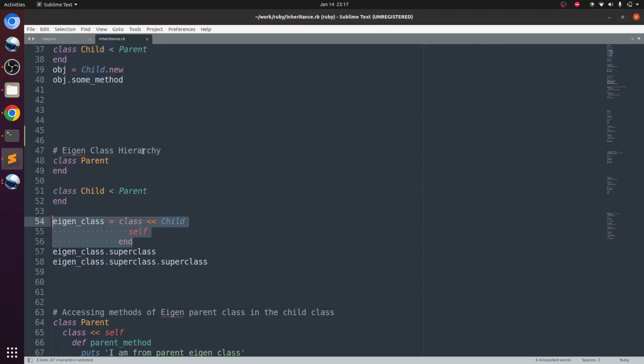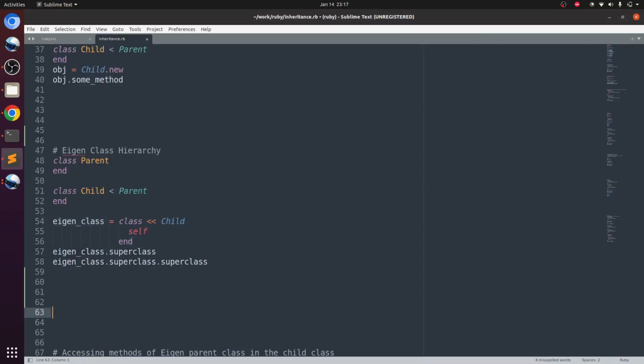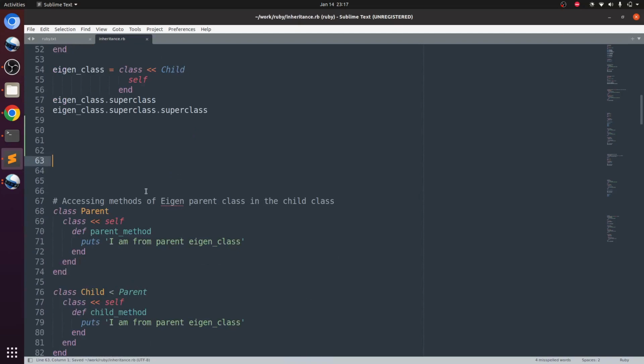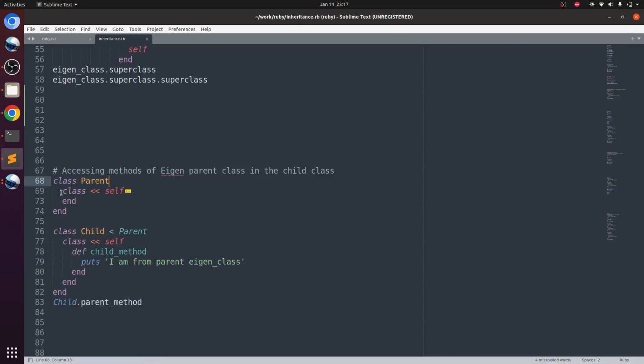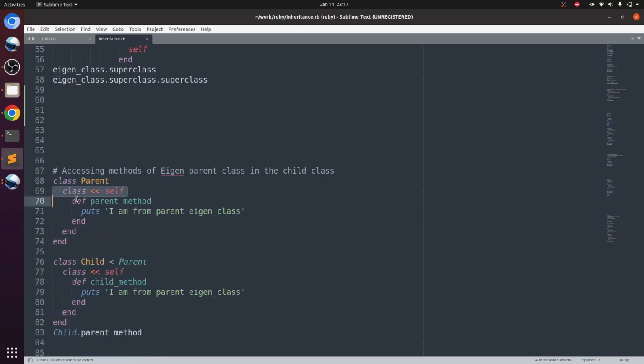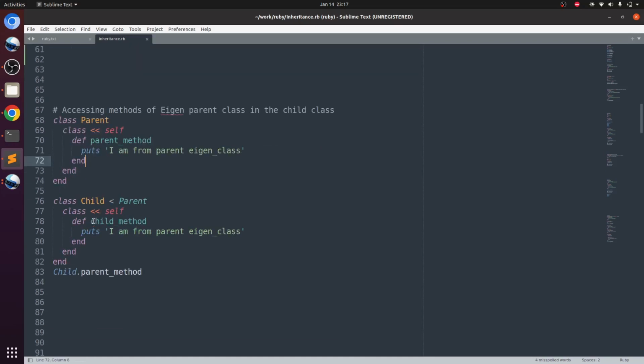Okay, so this is the structure of the Eigen class hierarchy. Suppose you want to access the methods of Eigen classes, in the same way you can access them. For example, I have defined one class. Inside this Eigen class, I have defined one method. Now I have defined in the child class, child Eigen class, one method as well. Now if I want to access this method with the child, I can easily access it. Let me run this code.